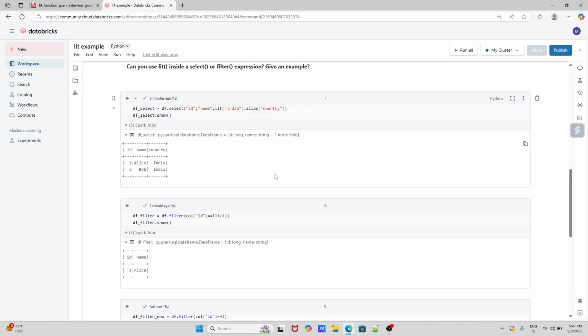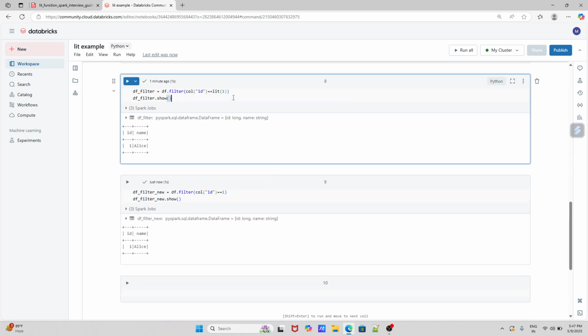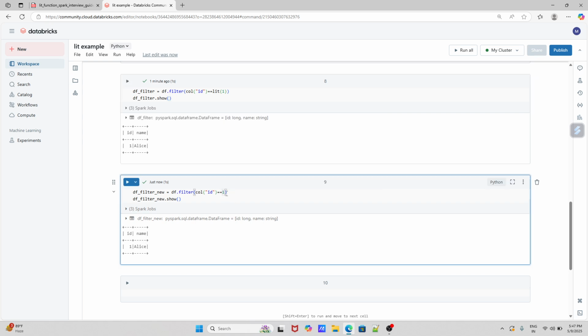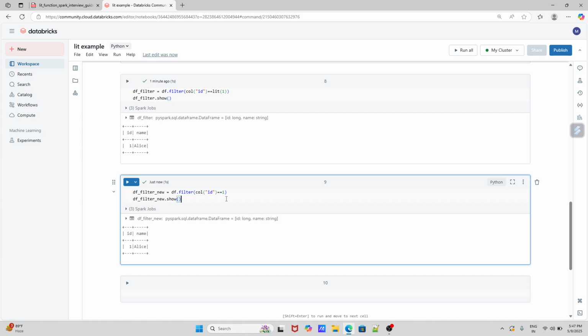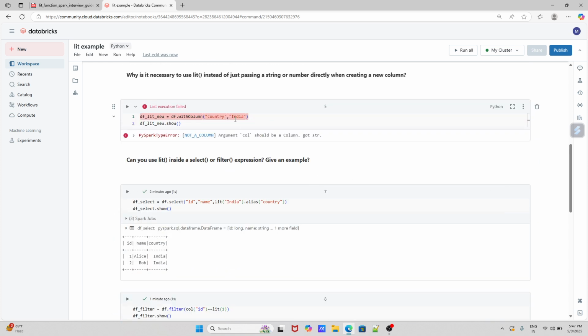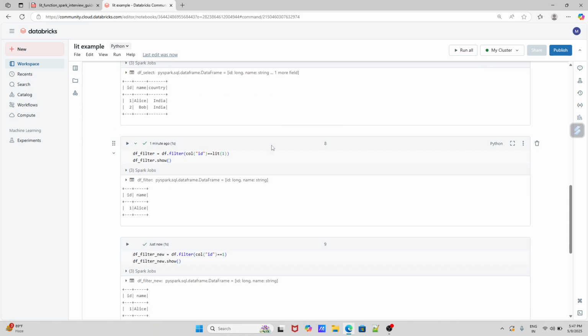So here that is not the case. Using filter, you don't always need to pass lit for checking a constant value, or to filter using a constant value. You can use it or not, it's completely up to you. But while creating a new column, you will have to pass lit, that is mandatory. So always remember that.